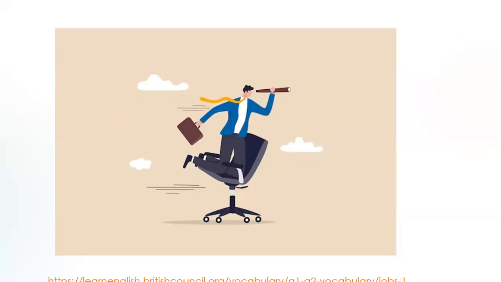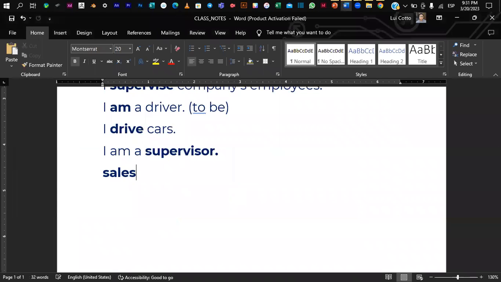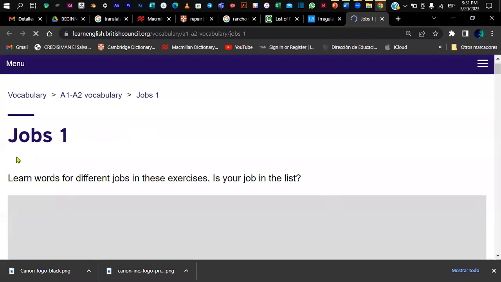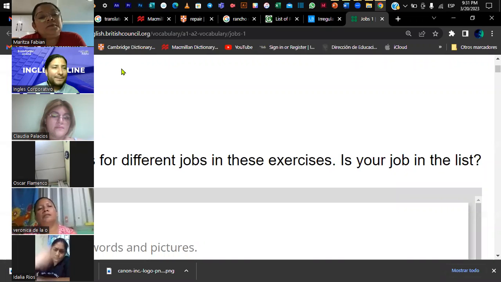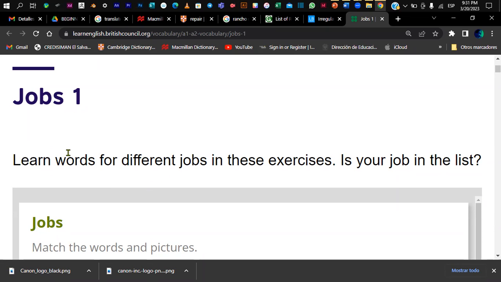Sell. But sell is a verb. Sell es el verbo, pero vendedor, ¿cómo digo vendedor? In English. Seller, vendedor. Salesperson. You can use salesperson. Or seller. Those are the words. Okay. Let's check the first link. Let's open. And it says jobs. Okay, let's see, Maritza, can you help me with the reading in this part? Learn. Yes, Maritza? Learn work for different work in jobs.